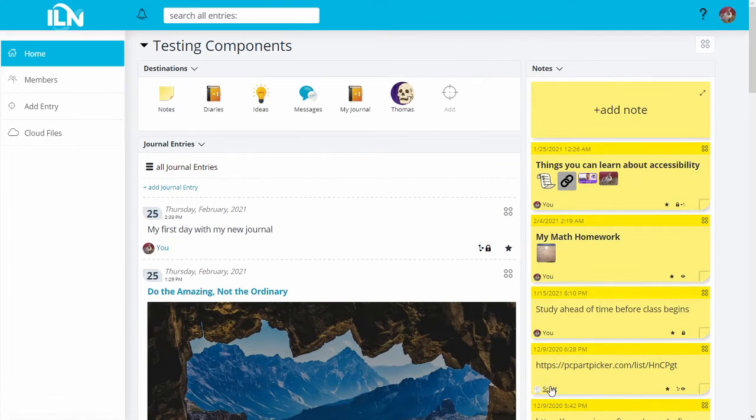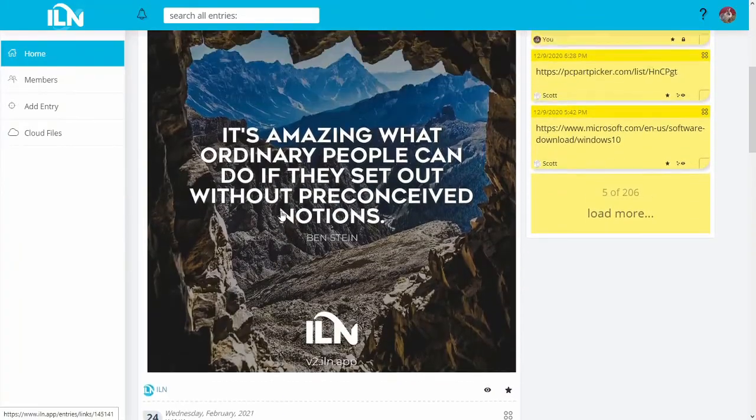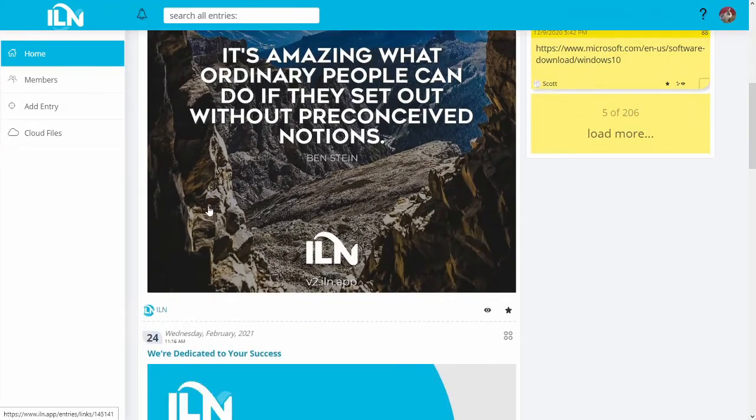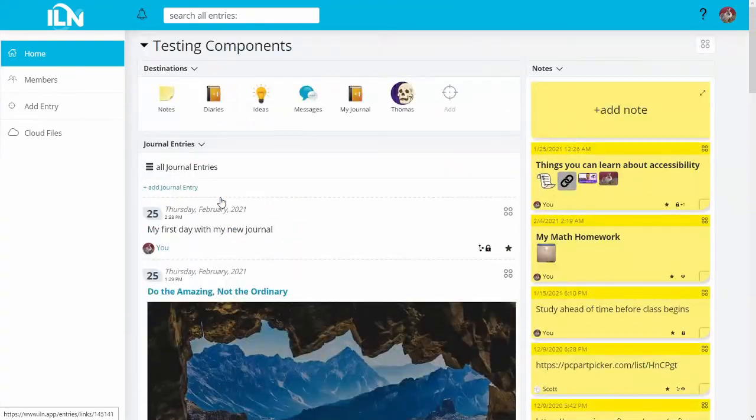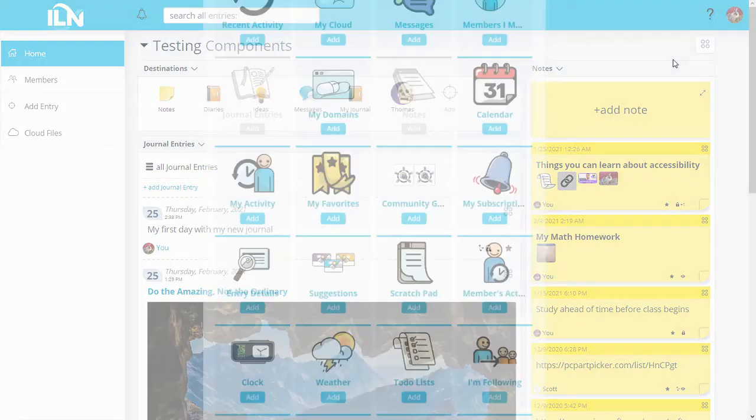For example, Scott made a post about the PC part picker. He made it as a public note, so that's showing up here. Or, for example, ILN has public journals and public journal entries, so those show up here because I follow ILN. Similarly, I have the calendar component.